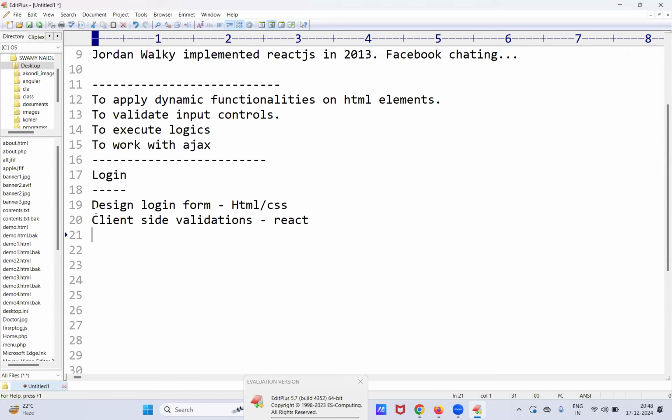Once validations are done, meaning if the username text box and password text box contain data, then what we are doing is sending data to the server, because on the server we need to compare with the database whether this username and password is registered or not. Here also we are taking the support of React. With the help of Ajax, we are sending the data to the server, and we are calling the server-side API service. Now the data is delivered to the server.